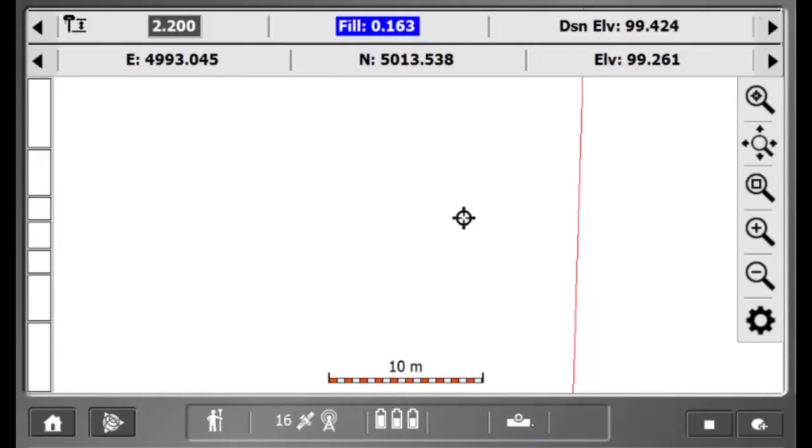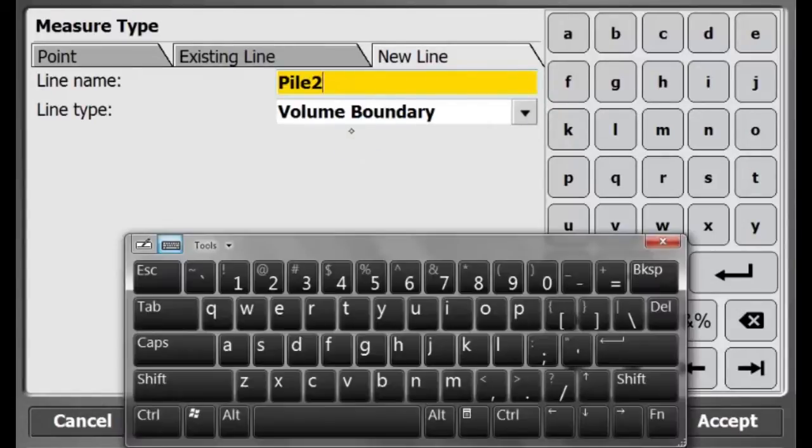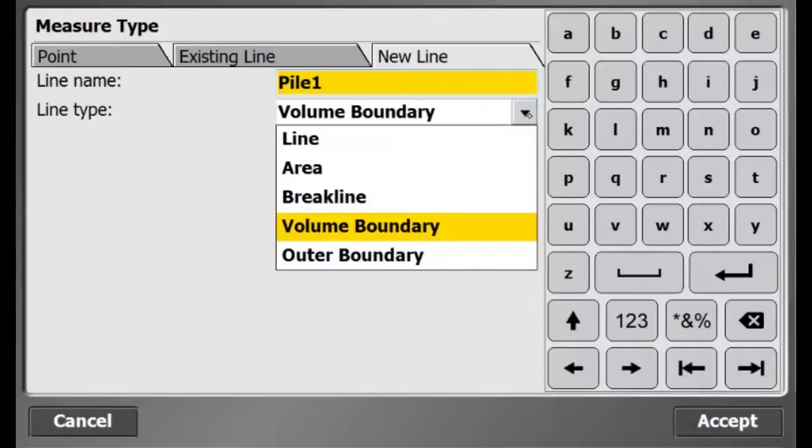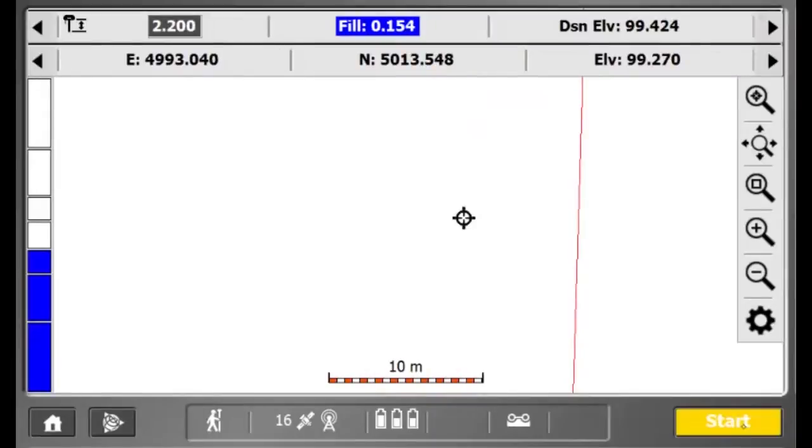In this video, I will describe how to measure a stockpile and how to measure the volume of the stockpile against my original ground survey. The first step is to change my measurement type to a volume boundary. I will name the boundary Pile 1. I am currently in walking mode, so I'll hit Start.